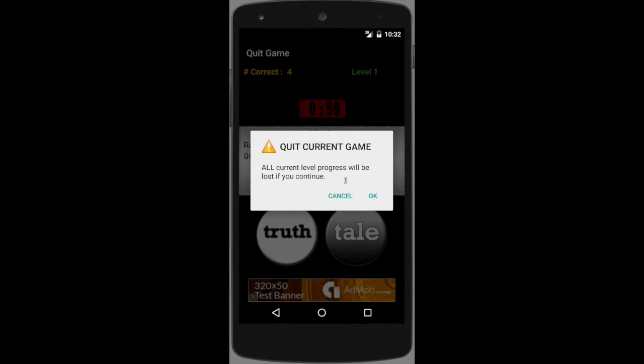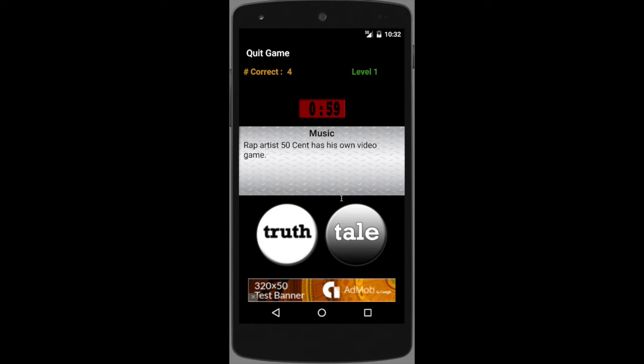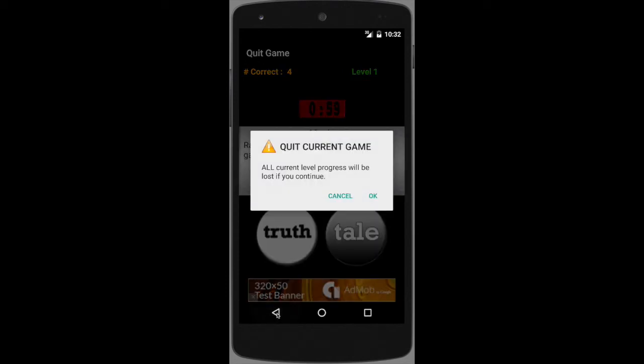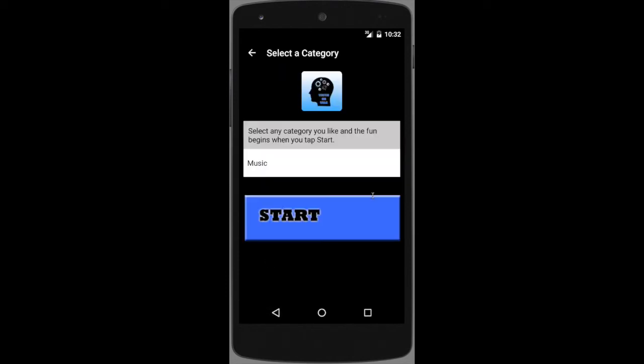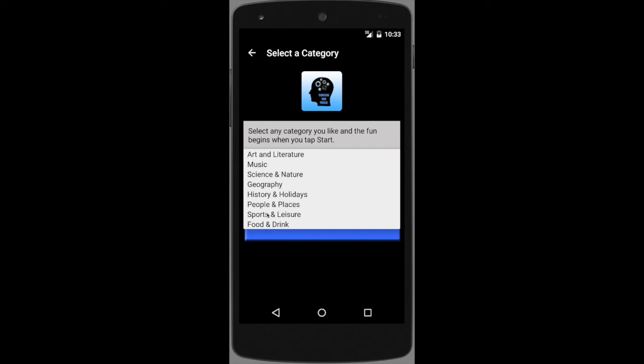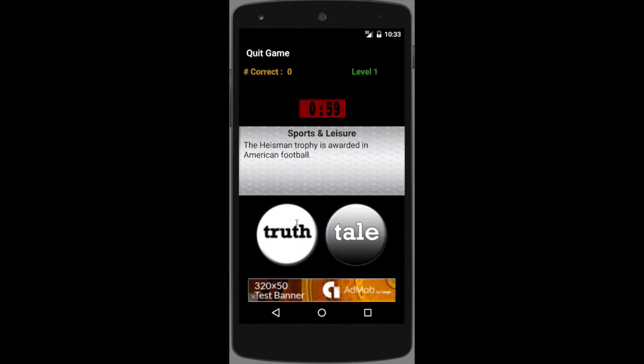And so here we have an alert dialog that will caution the user that they will lose the current level progress if they continue. If they click cancel, they'll be returned to where they were. And the same thing happens if you click the Android hardware back button. And if you click OK, then it's going to take you to the parent activity, which was selecting a category. So that way, if the user wants to select a different category, then they'll be able to do that and then keep playing.